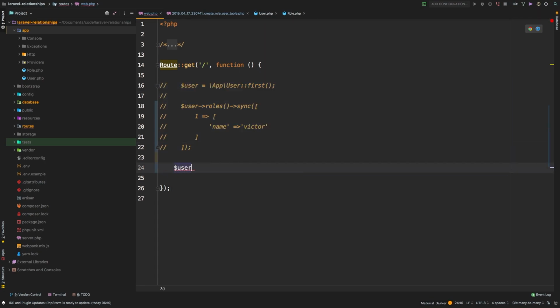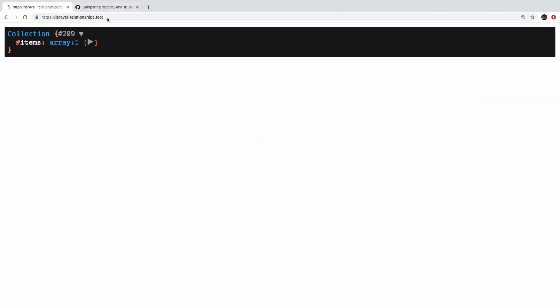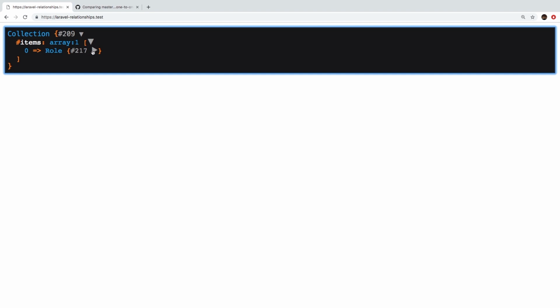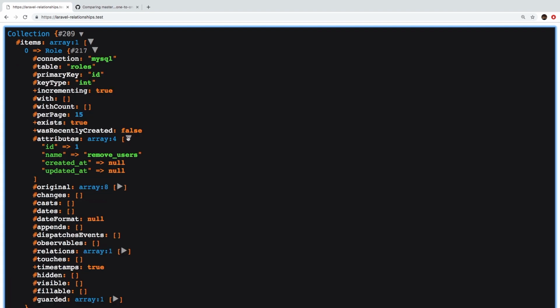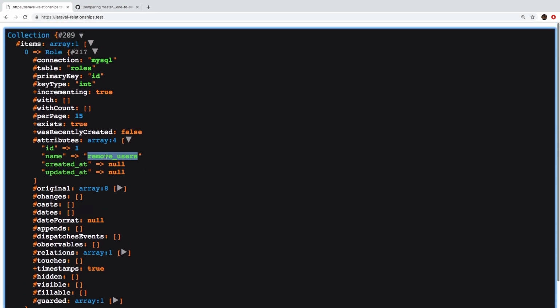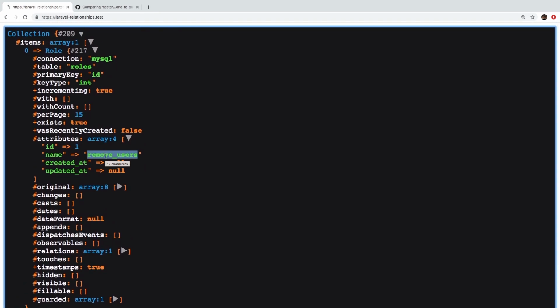So if we grabbed our user, actually, you know what? We already have it up here. We'll grab our first user. So then we can simply dump user, give me your roles. And if we go to Chrome, there we are. So user roles, of course, we know that the one role that this user has is just the remove users role. But where is Victor? Where is that column? How do I grab that pivot?